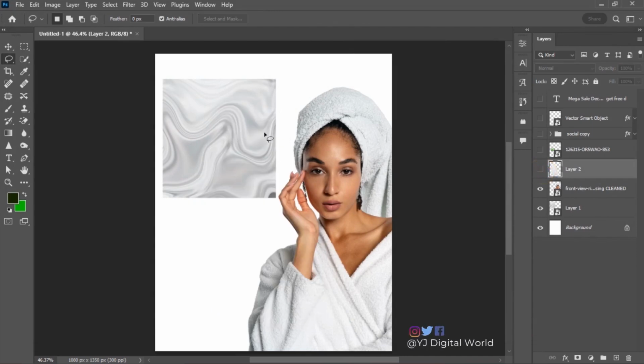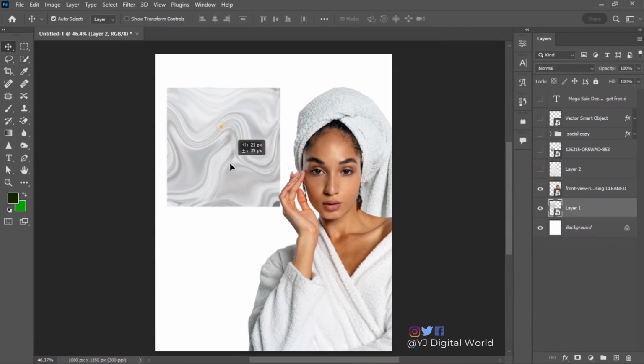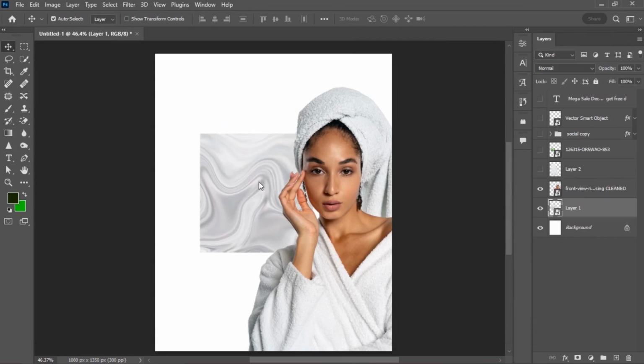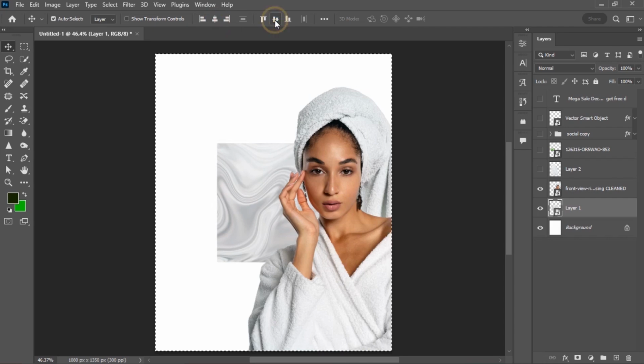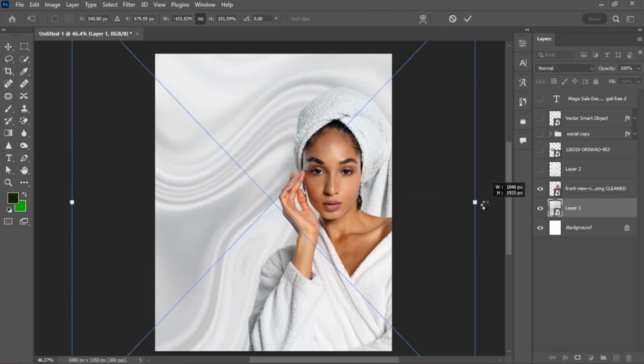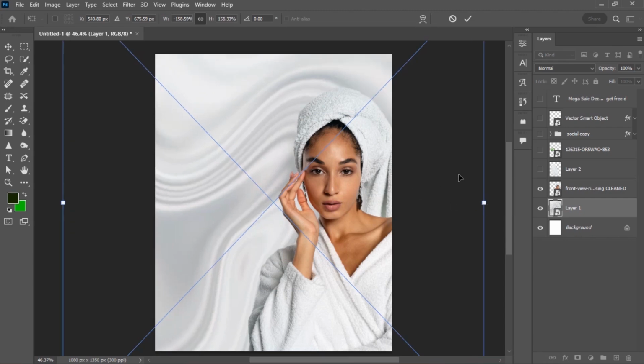In order for me to use this for a project, all I have to do is hit Ctrl A on the keyboard to make a quick selection of the canvas, pick your Move tool, and left click on this to align horizontally to the center and this to align vertically to the center. Ctrl D to deselect, Ctrl T to transform, hold Alt on your keyboard, left click and drag out like this, and click on this check button.